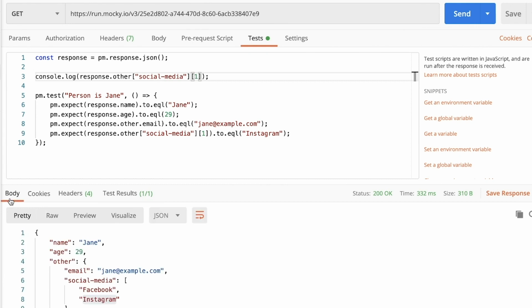Now, the problem with this kind of assertion, where you're hard coding the key number, is that if something changes in the array itself, for example, Instagram is now first, or there's maybe something in between, then Jane will still have an Instagram account, will still be listed here, but it will not have the right key. So your test will fail just because something has changed in the data. And we don't want to have something like this. So for that reason, I'm going to use something else.